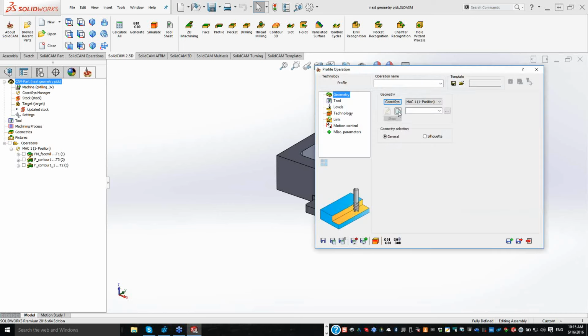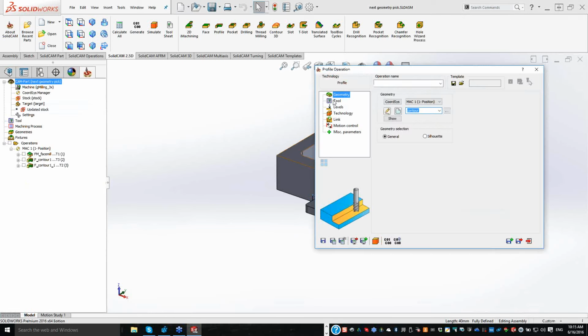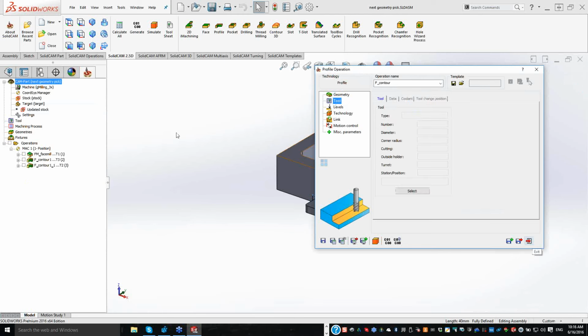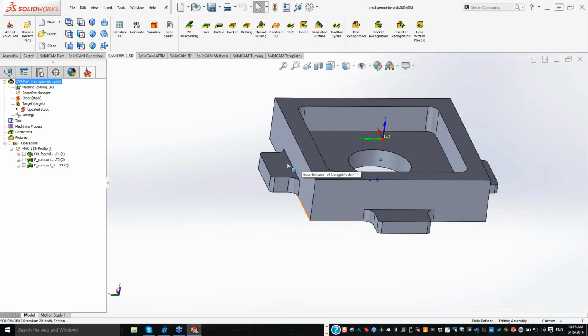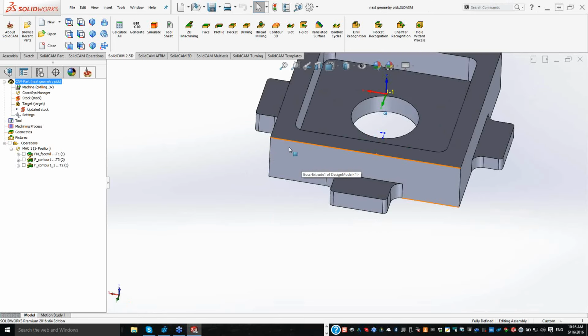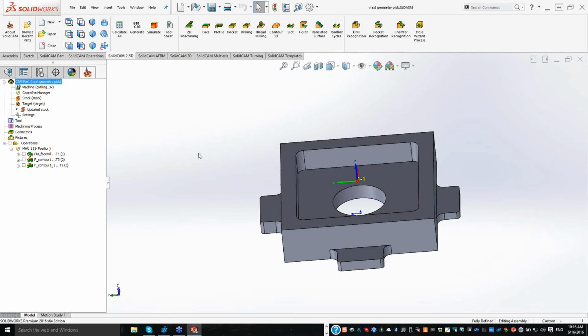I pick one, click on this edge over there, say OK, choose my tool, continue with the operation, save the operation, and then do another operation for this one, then do a separate one for this one, and then another one for this one as well. What we can do now is we can do this all in one operation.